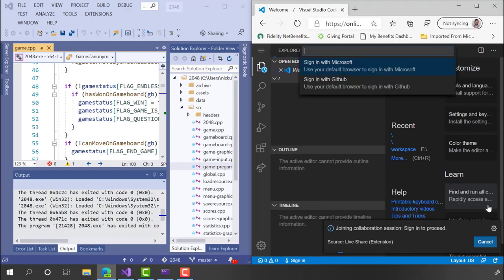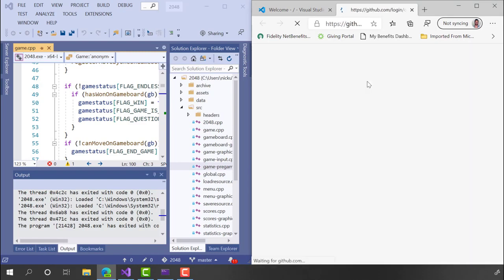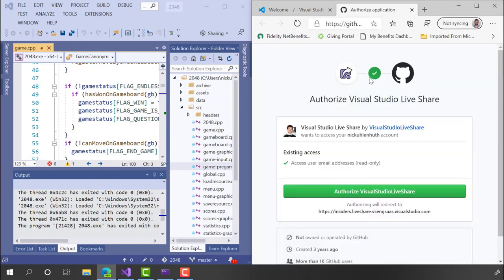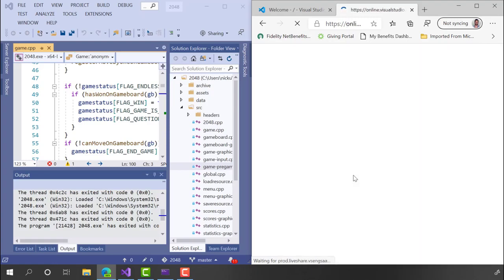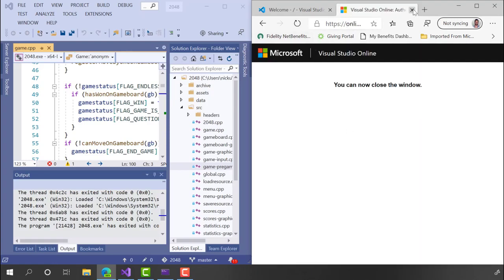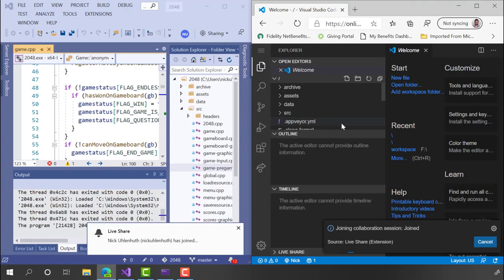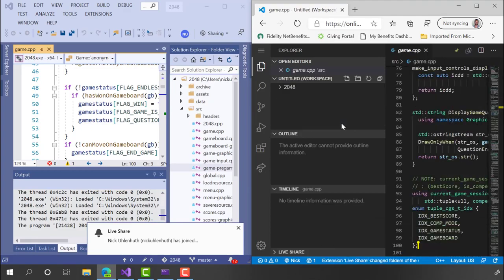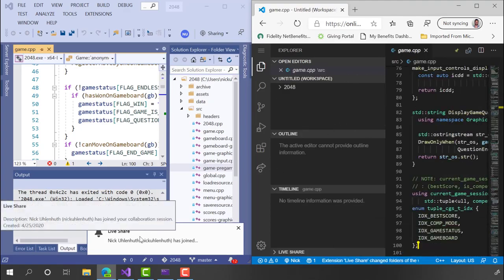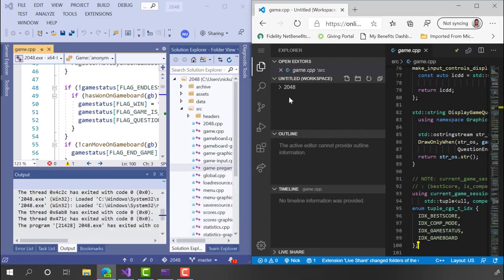So I'll go ahead and sign in so that I have the ability to edit. And I don't need a Visual Studio account. I can just use my GitHub account or a Microsoft account. And so now I should be good to go, and I can actually edit this workspace that the host has shared. And again, the host gets notified once I've joined, even from the browser.